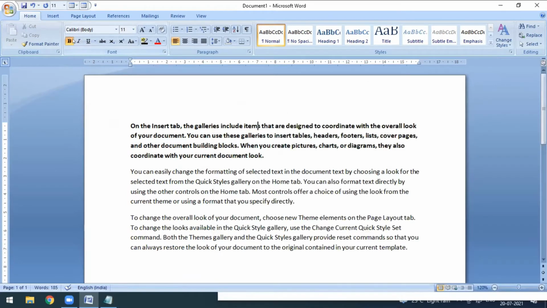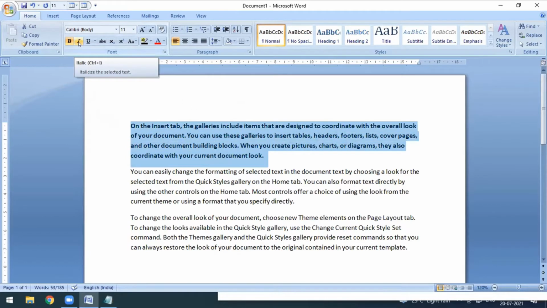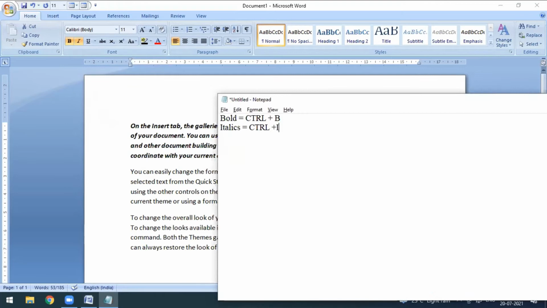The next thing which we have is italics. So again I am selecting this whole paragraph and just pressing over here. The shortcut of italics is Control plus I. So I click over here, and it will make my text italic.